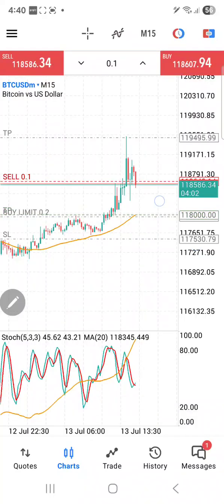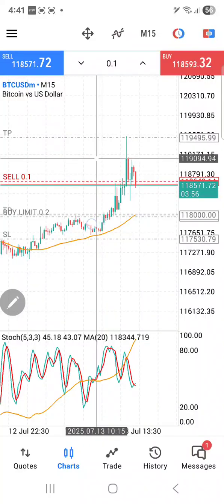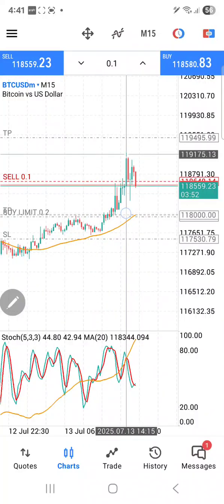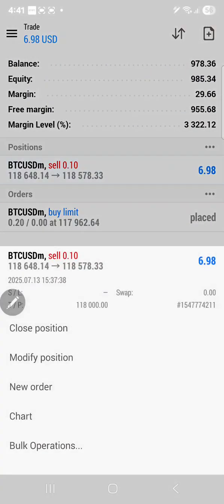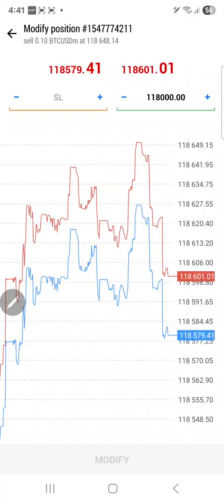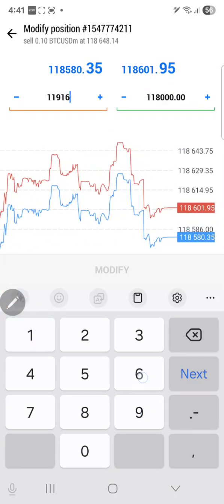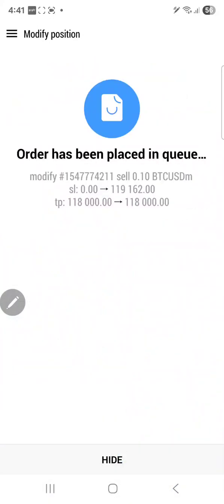Now since I have my TP here, let's look at where I want to put my stop loss. I'm going to come back, and my stop loss is going to be above this eye here. Let me say my stop loss is going to be in here. I'll use 119162. You come back to here, tap it for like 2 seconds again, go to modify again, and type 119162. This is where I want to put my stop loss. So I'll click on modify again.